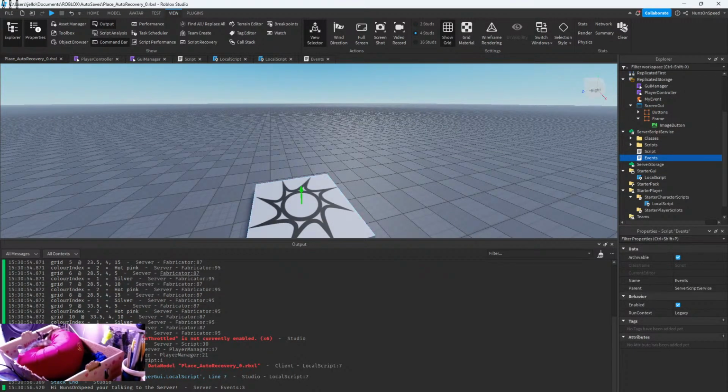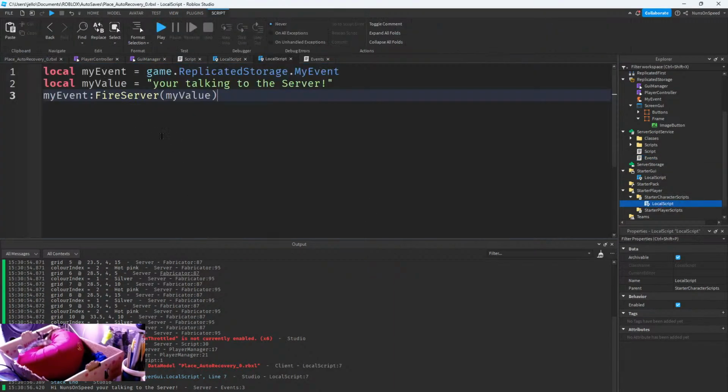Let's keep doing that. To simplify, use a remote event to communicate with the server if you want to clone a GUI from the client to the server. Remember that the server doesn't know what exists on the client. You will need to send over the properties. Okay, so there's my RPCs. Beautiful. Let's look at that again. My event. Nunspeed, you're talking to the server.